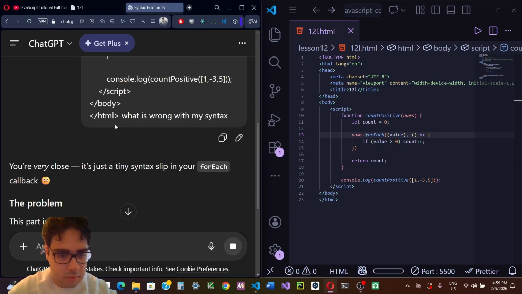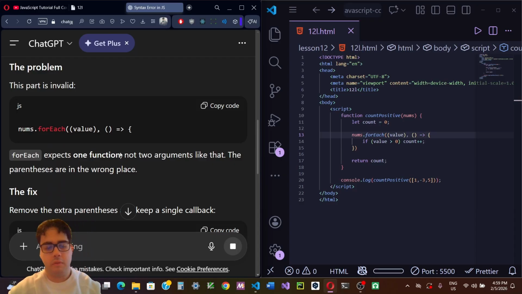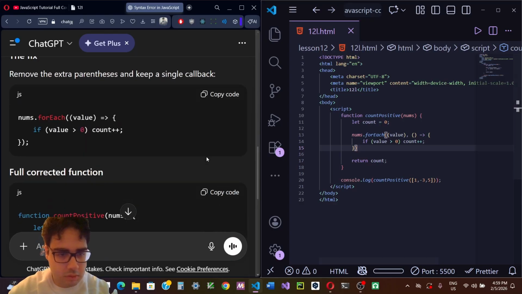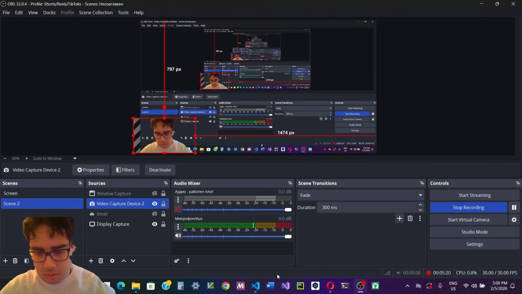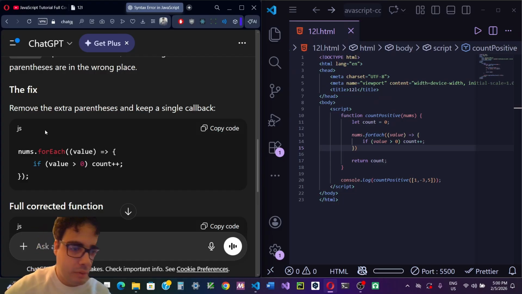Very close. Here's the problem: forEach expects one function, not two arguments like that. So we needed to do this, remove the extra parentheses and keep a single callback.